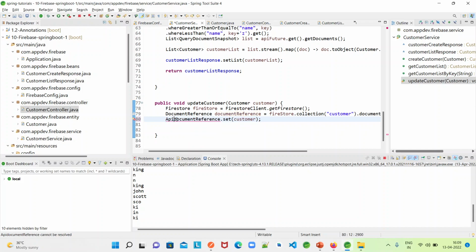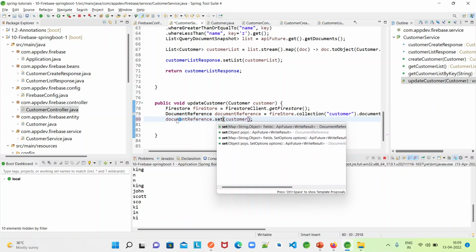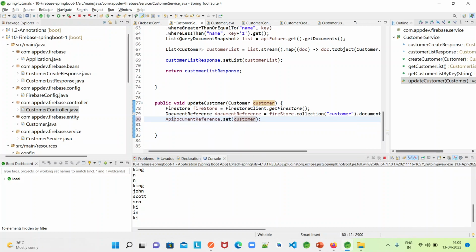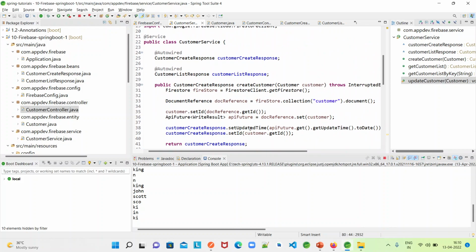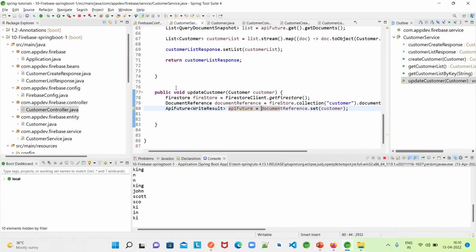What does it return? The set operation returns an API future, so API future of write result, I guess. Yeah, write result, API future. That's all. Let's see sending the proper response object as well. Here we have sent the customer create response with the updated time and the ID of the newly inserted record, right? Similarly, we will send the updated ID and the updated time.